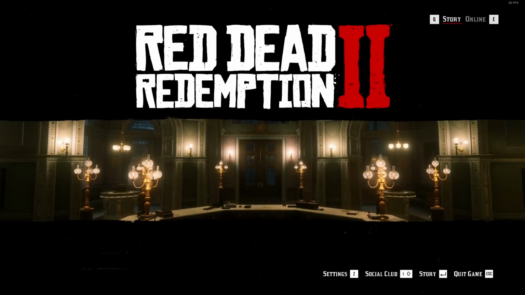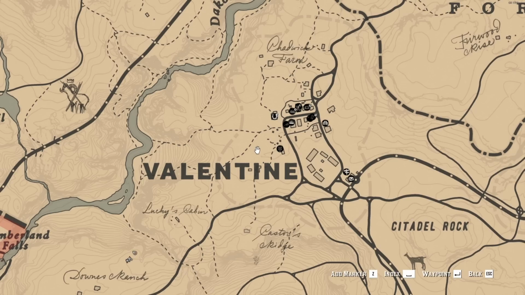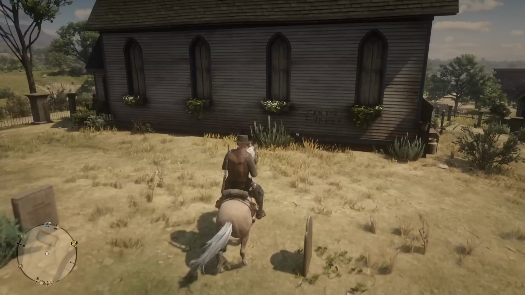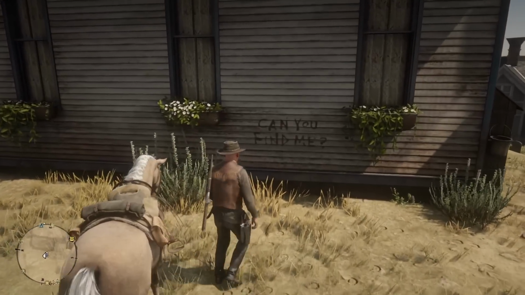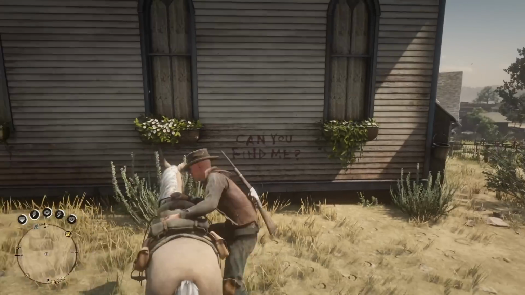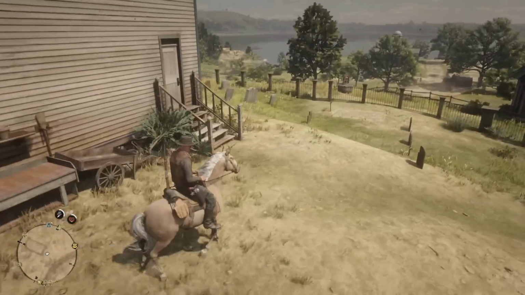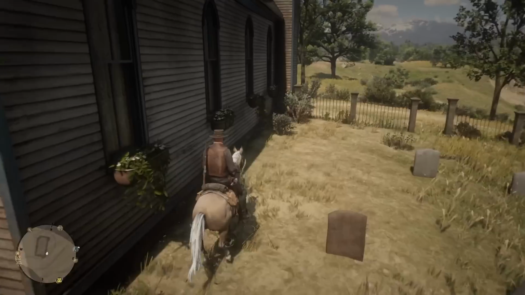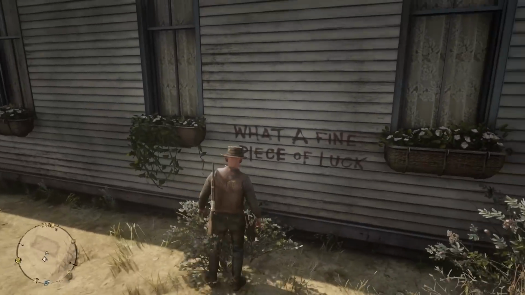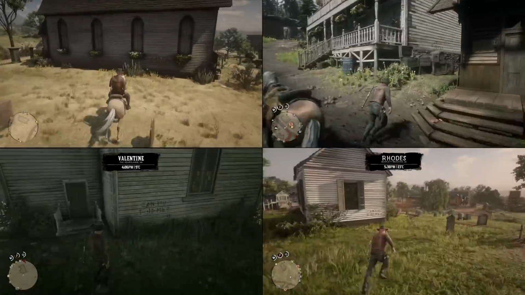But how do we discover this weapon in Red Dead? Well, if you find yourself in Valentine, Blackwater, Rhodes, or Strawberry near a church, you might happen upon this message. Can you find me? Looks familiar, right? Nearby, you'll also find another message that says, "What a fine piece of luck." Both messages can be found in all 4 towns.